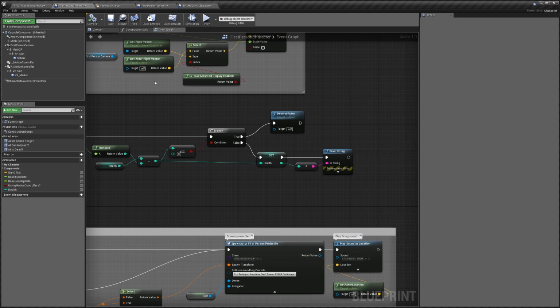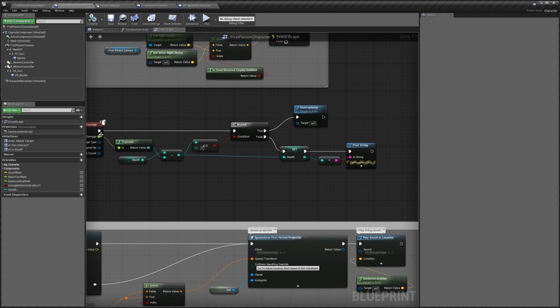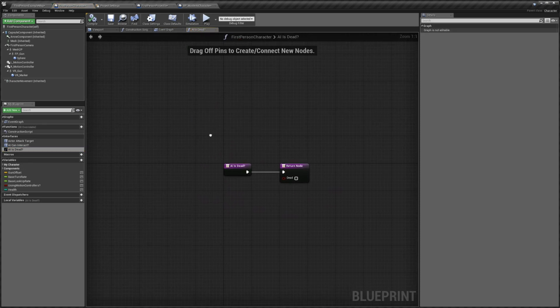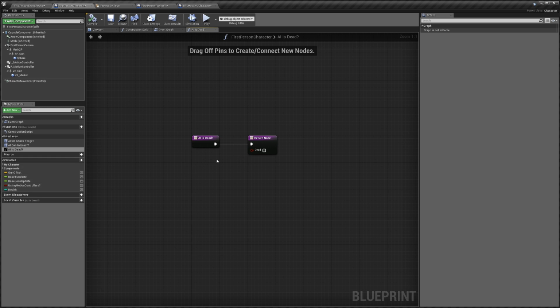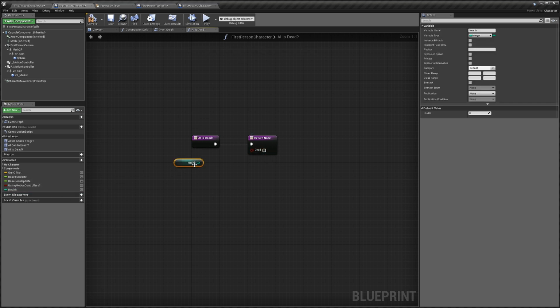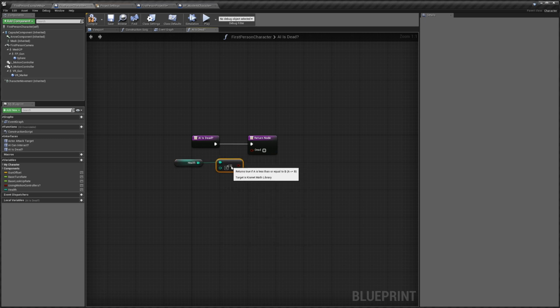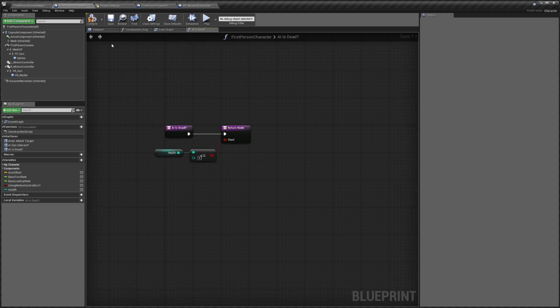So we can compile this now. And one thing we need to do is, so the AI knows whether or not this character is dead, we need to go to the AI is dead interface function. And you may have a variable that's called dead or player dead or something like that. You can just connect straight to this. But if you don't, we can do get health. We can do is less than or equal to 0. If it is, then we know that the player is dead because his health is 0 or less than 0. So that should set up our basic health system.